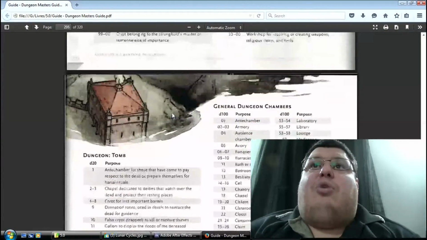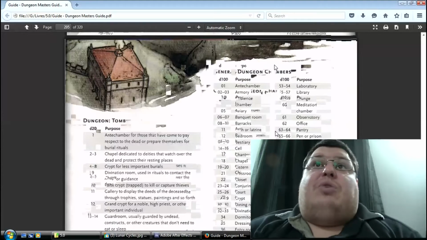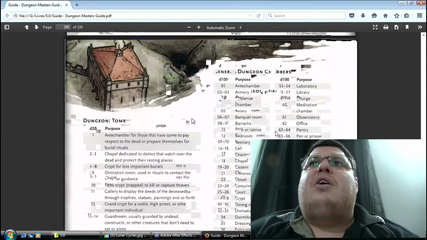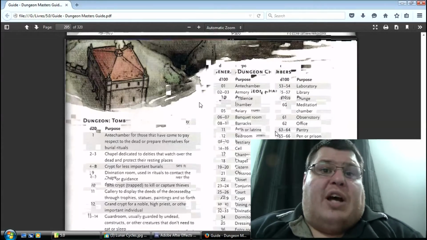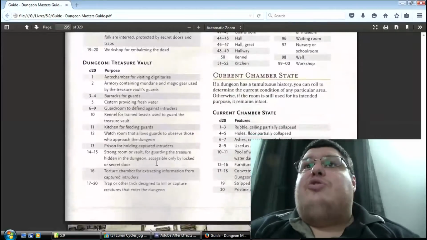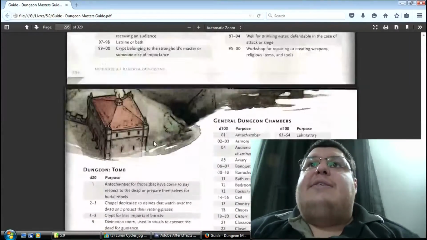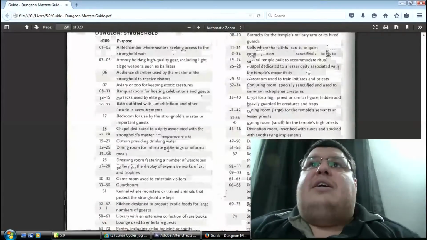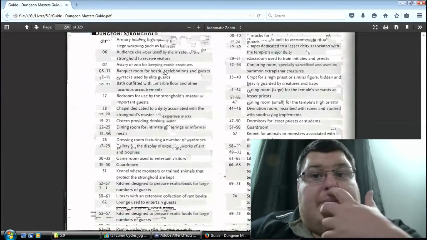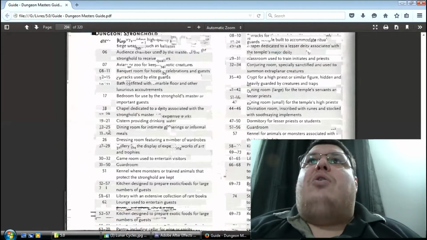Temples, shrines, strongholds, a general dungeon chamber if you don't know what kind of dungeon you want, or you want to create a 3 or 4 room dungeon and you don't know what it's going to be. Tombs, treasure vaults, and then it goes to chamber states. In those sections, since mine will be a stronghold, it's going to be a castle. So let's go for stronghold.